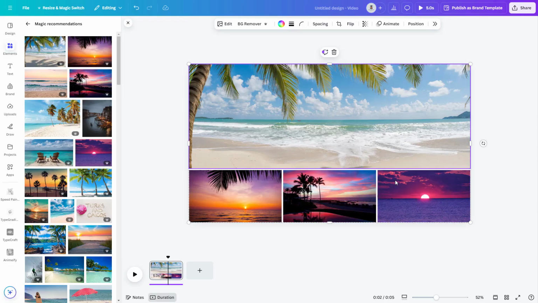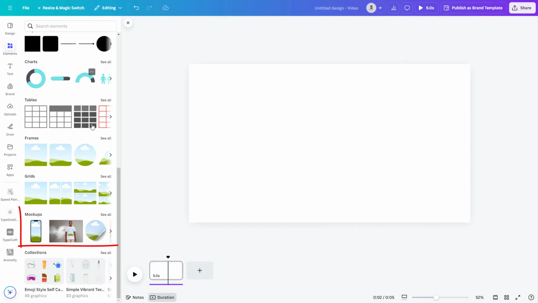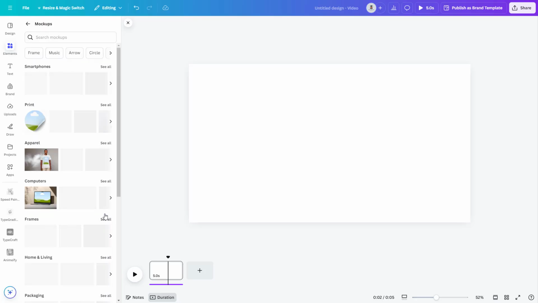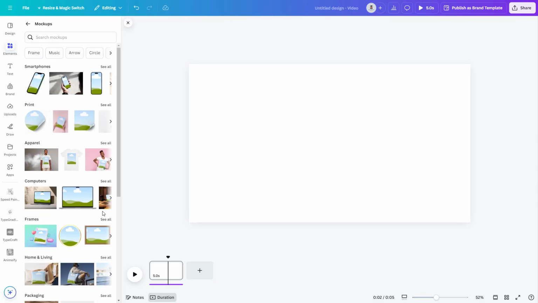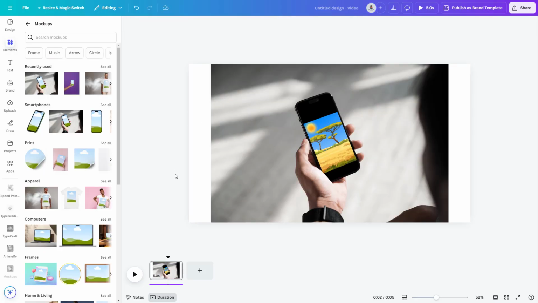You can also adjust the spacing between the grid sections using the spacing slider in the toolbar. Grids are perfect for photo collages, product showcases, or any design that needs a clean, organized layout. Finally, let's talk about mockups. Mockups are pre-designed layouts that allow you to showcase your design in a real-world setting. For example, you can display your artwork on a t-shirt, mug, or smartphone screen.